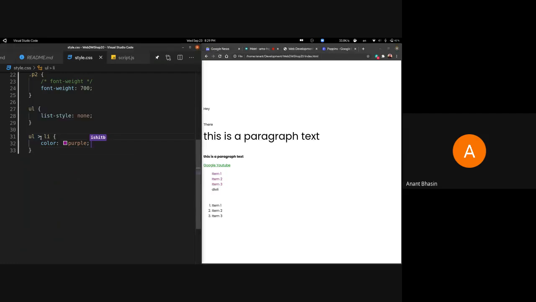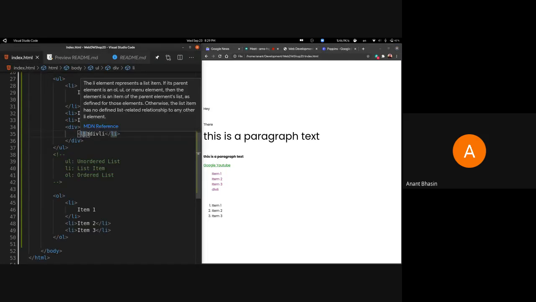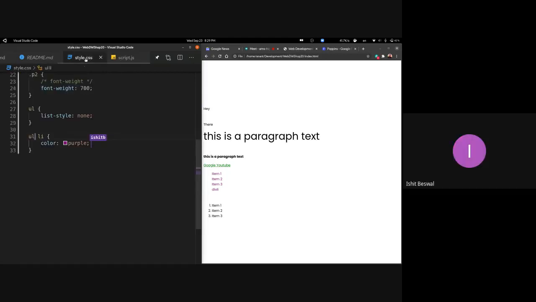If I now remove this and just do UL space li, then it's also going to select that. So now it selects all the LIs which are inside of that UL element, not just directly inside. Right, so on to the next one.